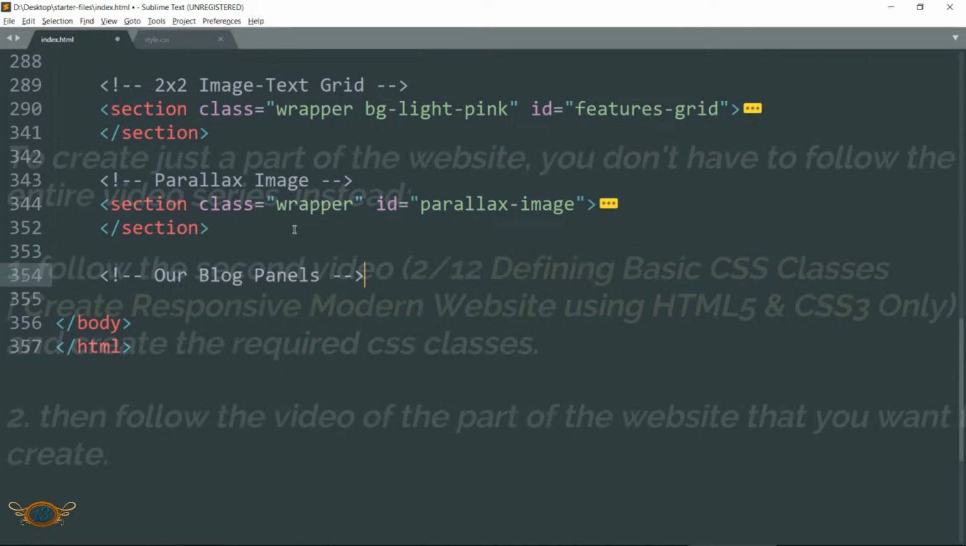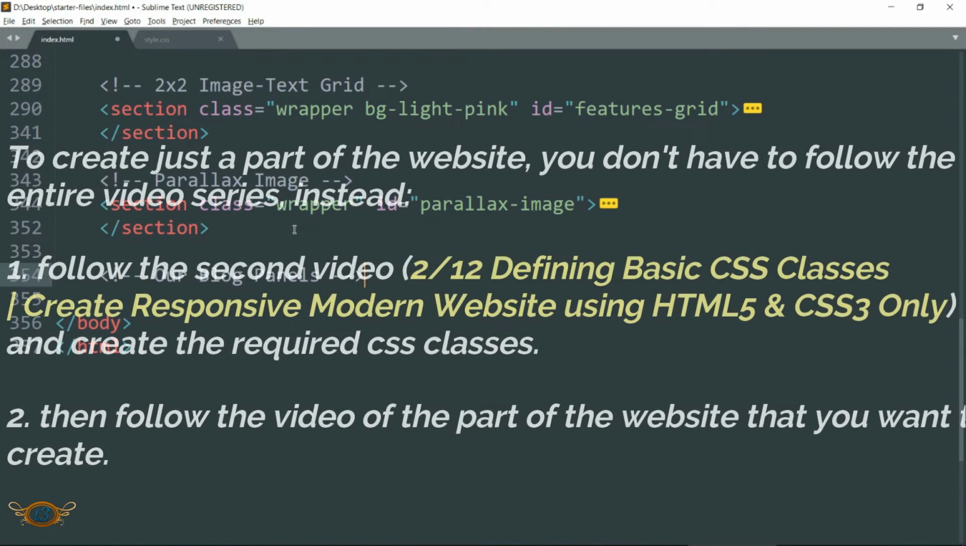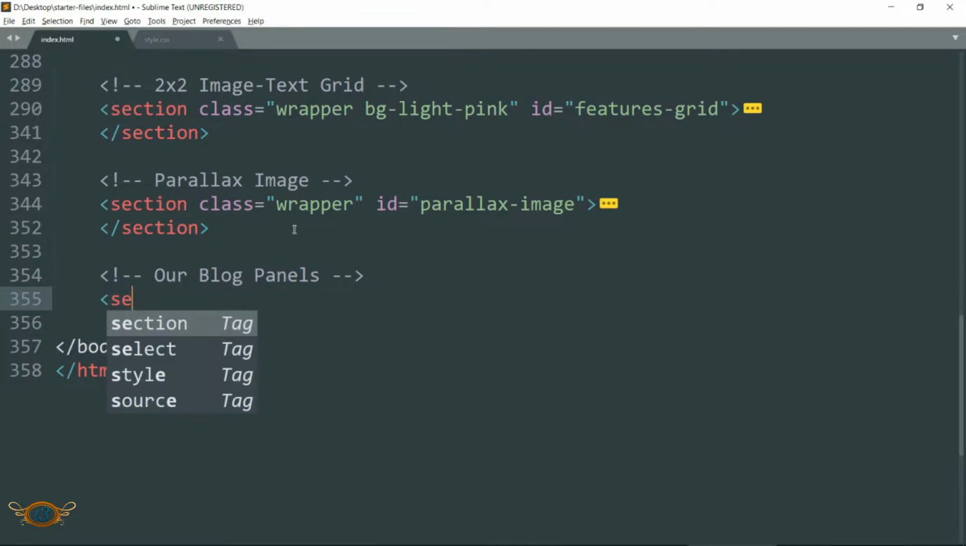And let me remind you once again, if you are willing to create just one section of the website, you don't have to follow the entire video series. You can just follow the second video in which we have defined the CSS classes that we have used extensively in the HTML, and then after that video you can just follow the video corresponding to the section that you want to create. You don't have to follow the entire video series.